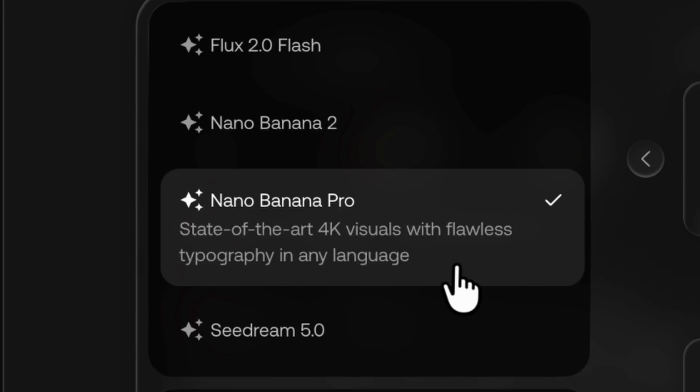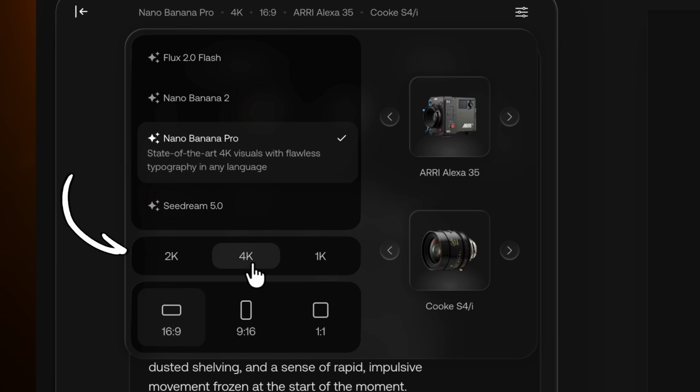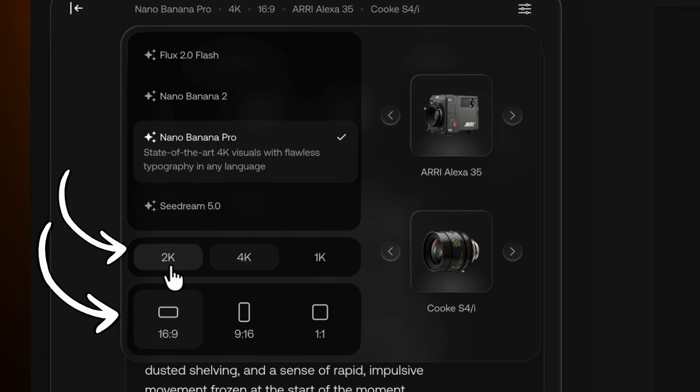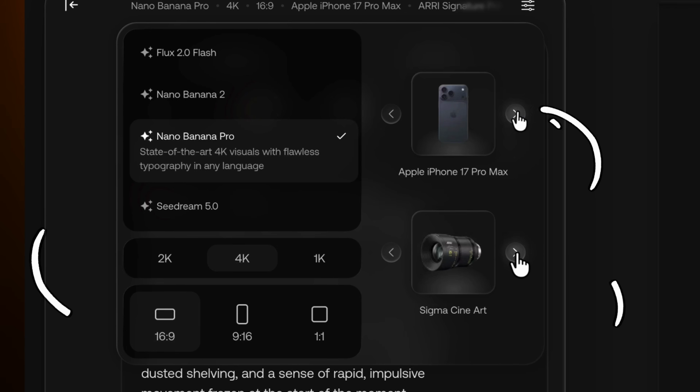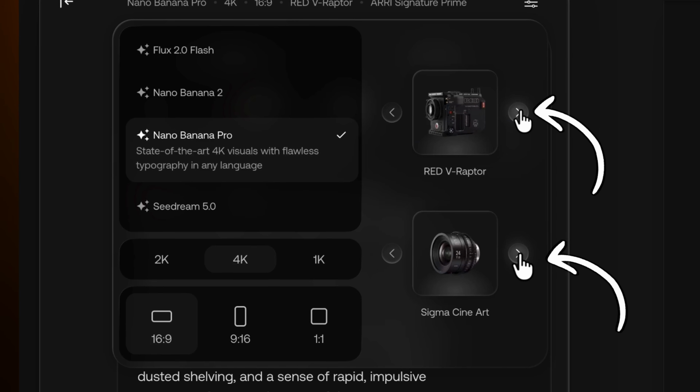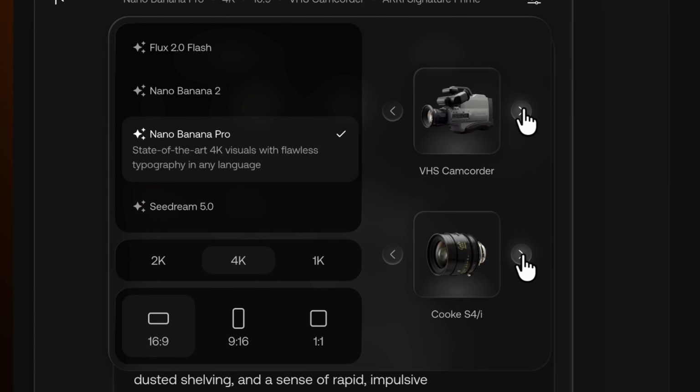This level of transparency and control with the AI generations is really important to me. They also have resolution options, different aspect ratios to choose from, and cinematic camera and lens styles. We're gonna test to see if all of these settings actually make a difference on the image output, but first I've got a couple notes here.